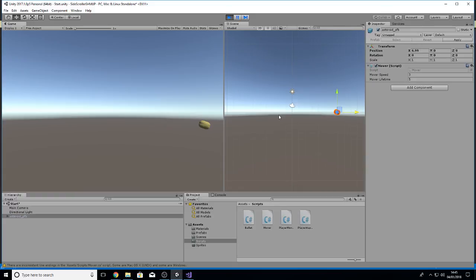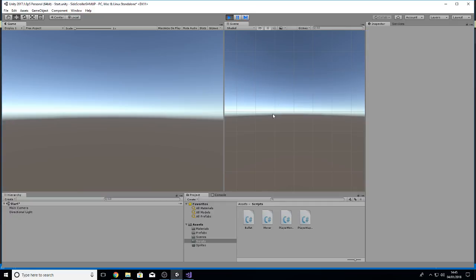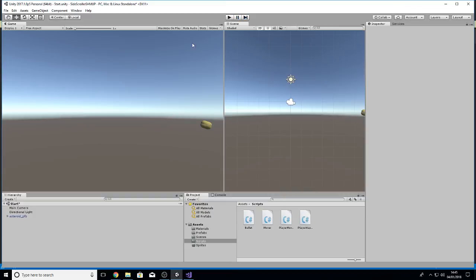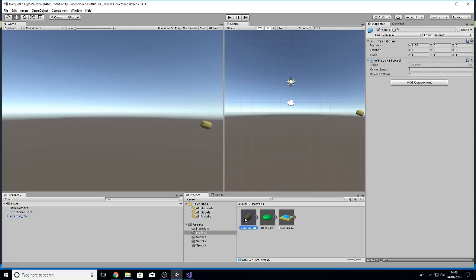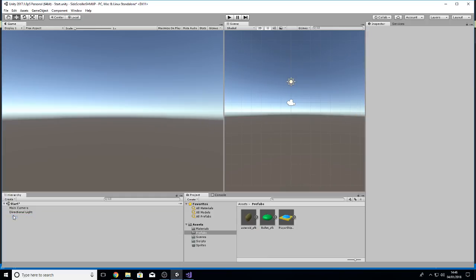Press play. And it's gone. There we go. So after 5 seconds it destroys itself. There we go. That's good. So the prefab's definitely all set, isn't it? Yeah. So I'll get rid of this off the screen for a second.